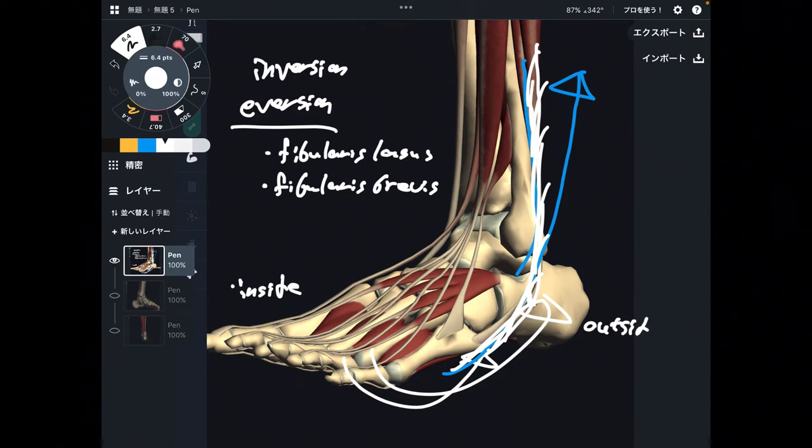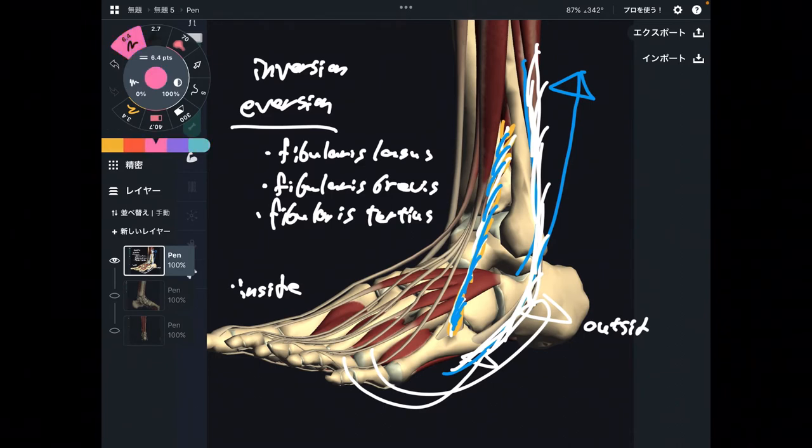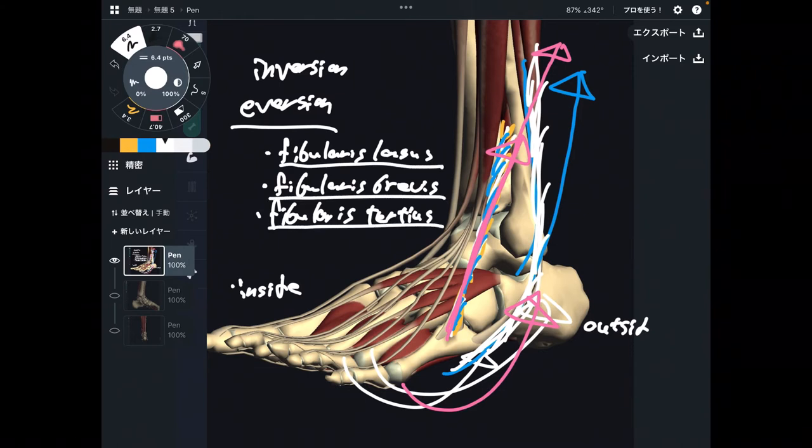Okay, next one is also fibularis muscle. This is fibularis tardius. This is slightly smaller compared to fibularis longus and brevis. But think about it. Its location is also on lateral part of foot. When this guy contracts, that brings foot to this vector. Thus, this vector orientation creates eversion. Simple enough, right? All fibularis muscles do eversion. But next one, the last one is a little bit confusing.